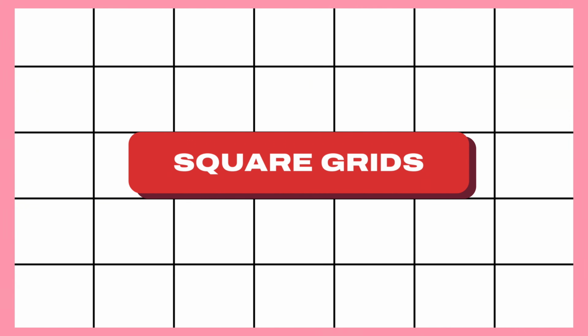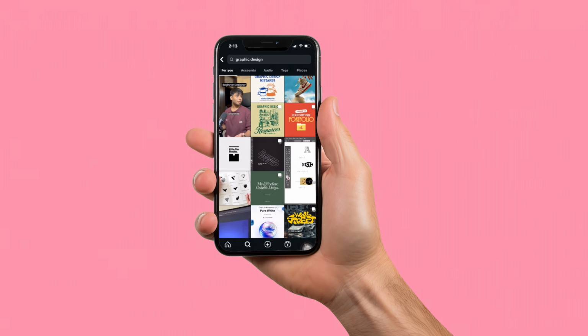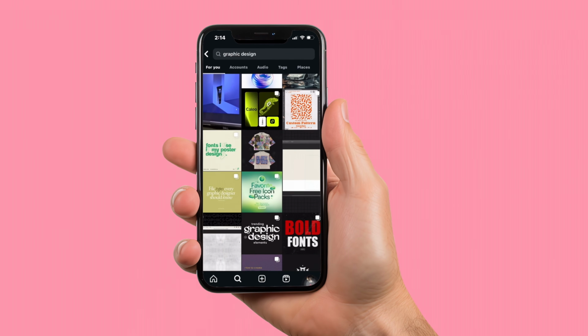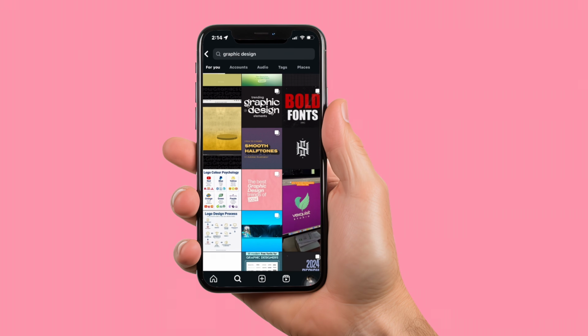A square grid is like the backbone of a visually pleasing gallery. It's all about that clean, uniform vibe that just feels right. So imagine scrolling through an Instagram profile or website where every image or post lines up perfectly in neat little squares. It's not just satisfying to look at, it also makes the content super easy to navigate.